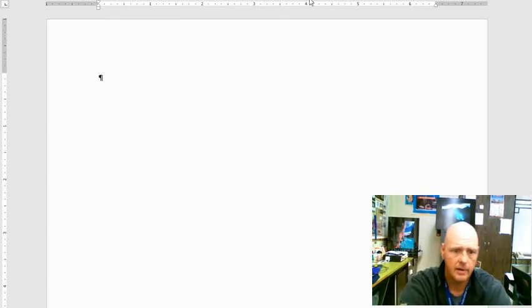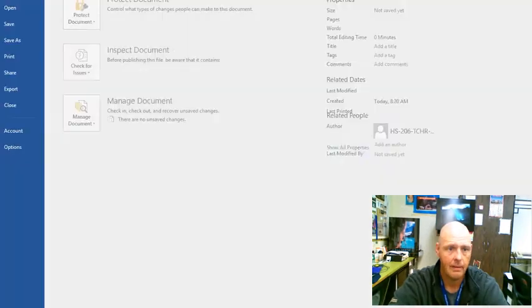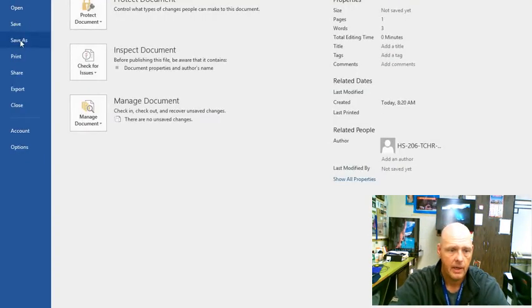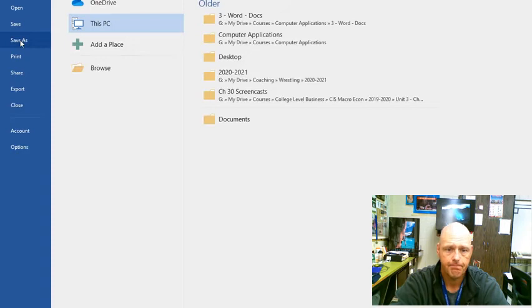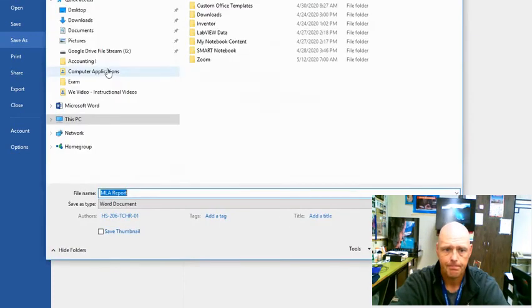So I'm going to call this MLA report number 1 just for the heck of it. And again, it still doesn't know what this is. I have to tell it what this is. So I go to File, and I go to Save As. Now from here, where do I want to put this? Again, here's where you take maybe 10, 15, 20 seconds, make your life easier. I'm going to hit my Browse button.